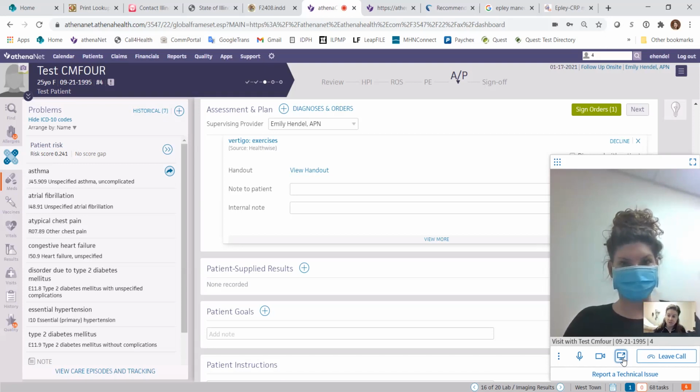Okay, so when you've finished up the appointment, then all you need to do is sign off with the patient, let them know that someone will be contacting them to schedule their follow-up appointments. And then you will just go ahead and select the link for leave call.